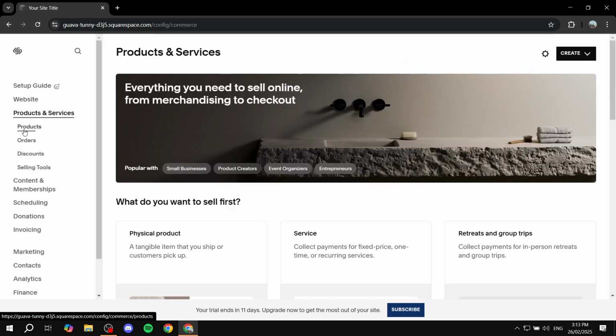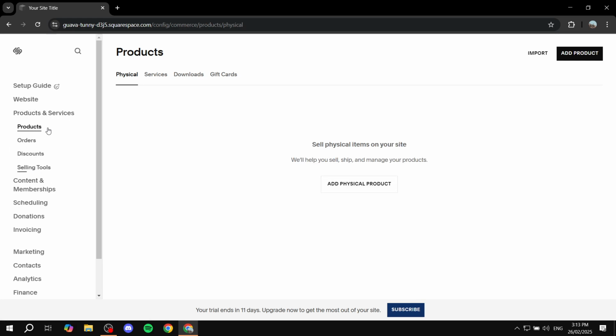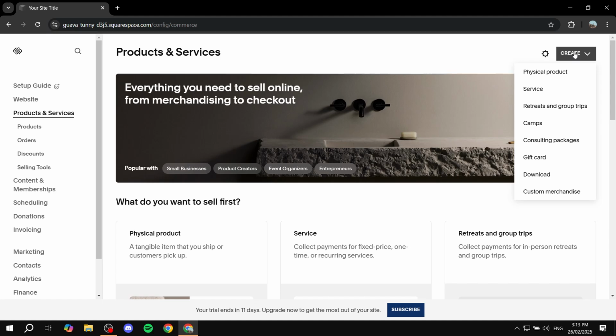In here, you're going to find the products listing, so all of the products that you already added from here. And then you're also going to find the orders, discounts, and selling tools as well that could be useful in the future. But for the time being, you just want to click on products and services, or you could go for products. It doesn't really make a difference. And then from here, you're going to select basically what type of service or product that you want to add. Now, in this page, you're going to be able to add both products and services as the name entails. Regardless, we're just going to go ahead and click on create from the top right corner.